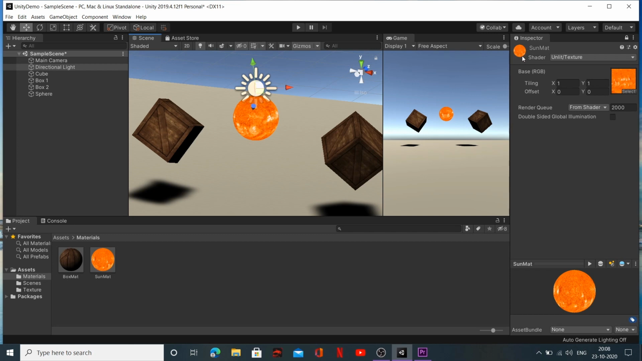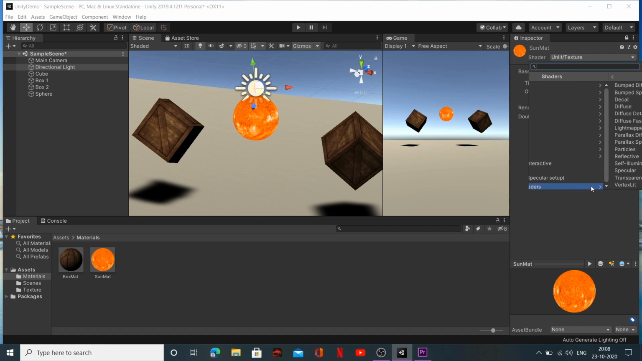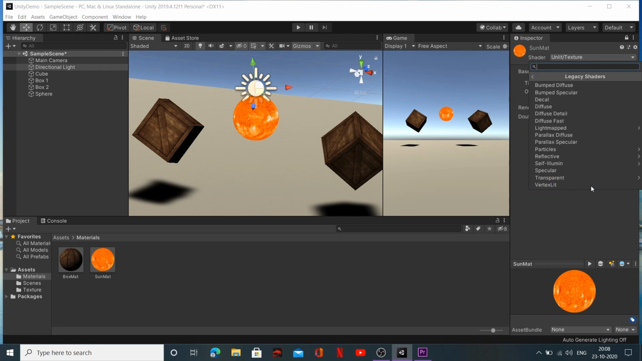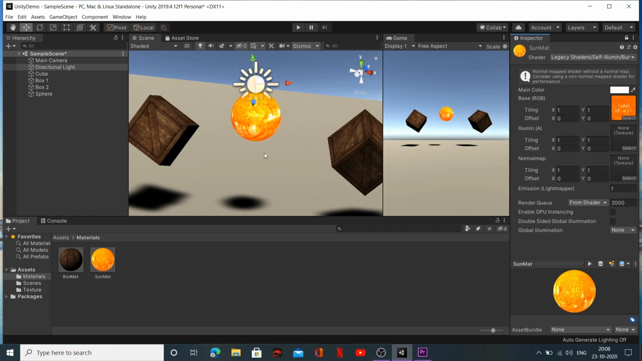So the other option is go back to the shader again, click on the shader drop down menu, click on legacy shaders, and then click on this option over here which says self illumine. Click on self illumine and click on bumped diffuse. Wow, that looks much brighter than the previous option. I think I'm going to keep this one because it looks much better than the previous option.